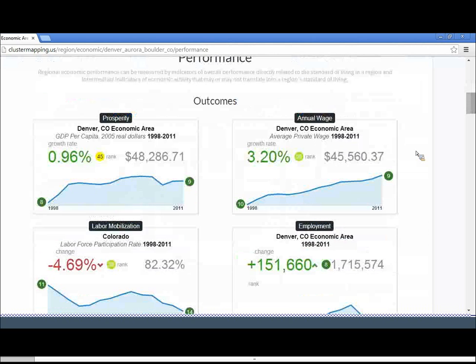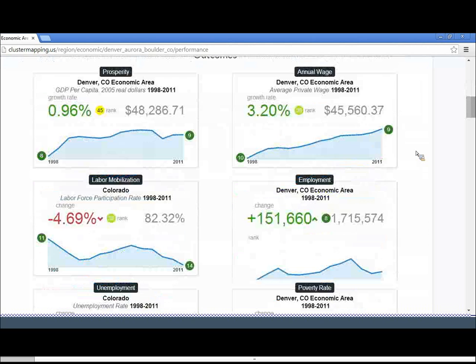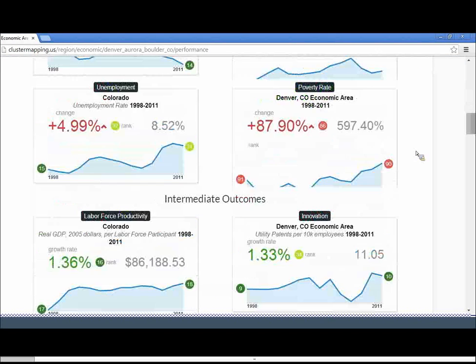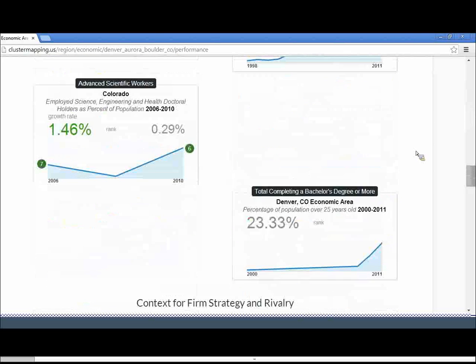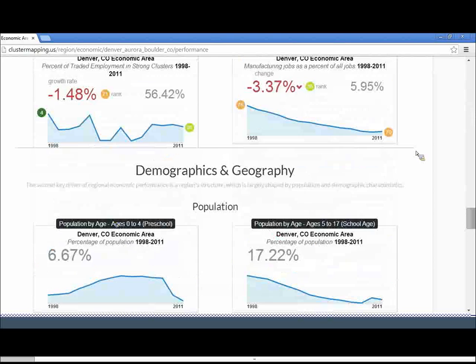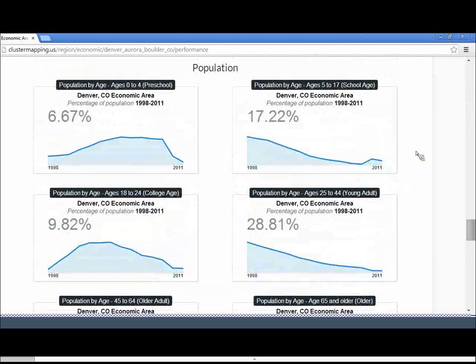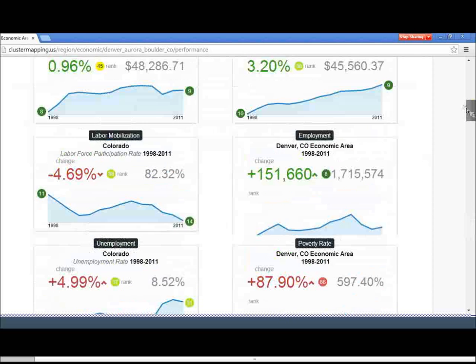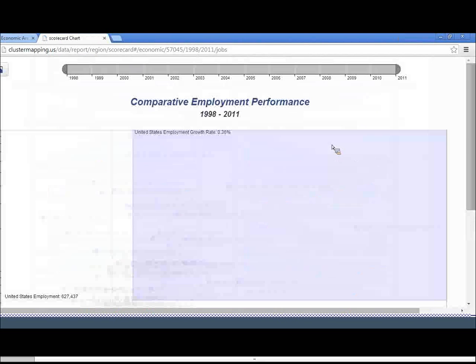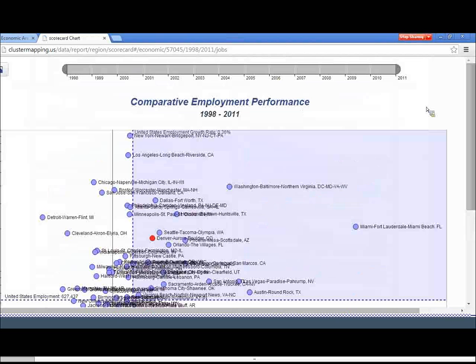Coming very soon is a legend for how to interpret the numbered ranks in green, yellow, and red circles on each spark line. If you click on any spark line, you will reach a full-page scatter plot. For instance, clicking on employment will result in a graph of the comparative employment performance of Denver compared to other economic areas. You can interact with and customize the chart to display different ranges of years.